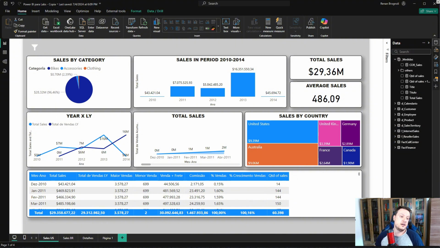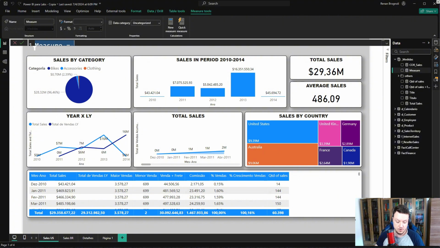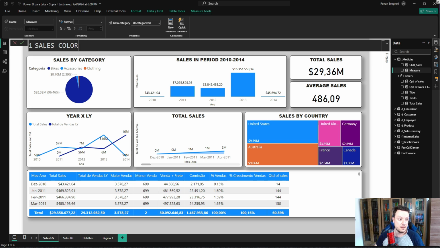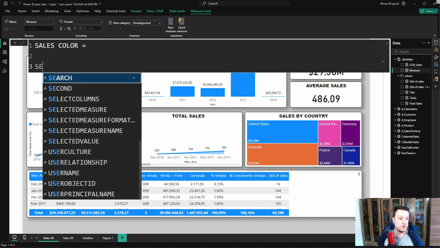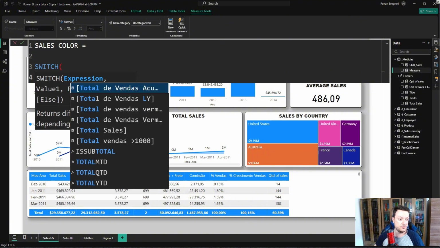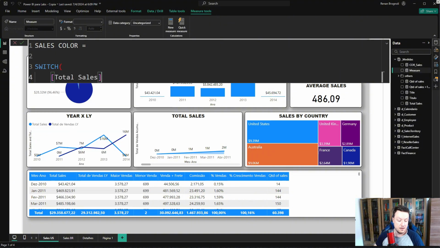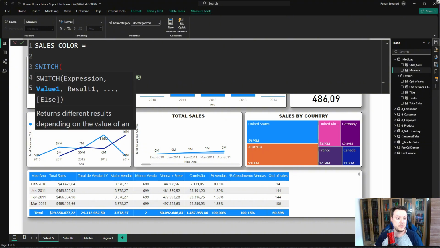Let's assume that we want that if our sales are higher than 6 million, it will be green. If it's lower than 6 million, it will be red. So let's create here a new measure. I will call it sales color, and it will be again a switch. If our total sales are higher than 6 million, then I want that to be green.